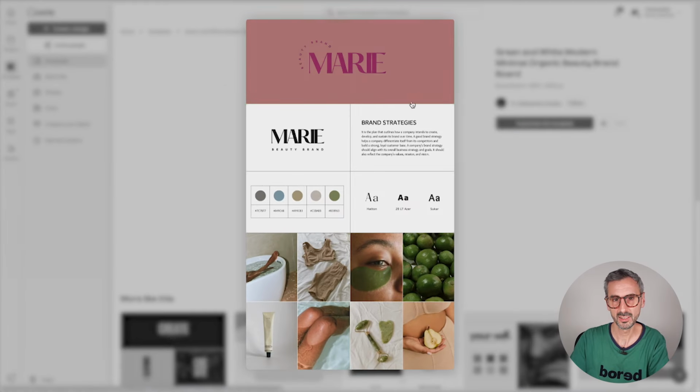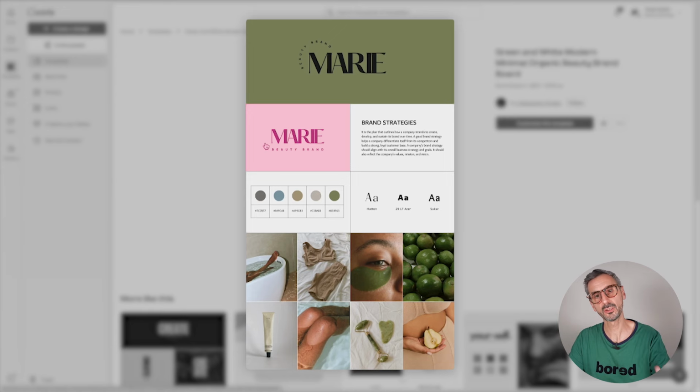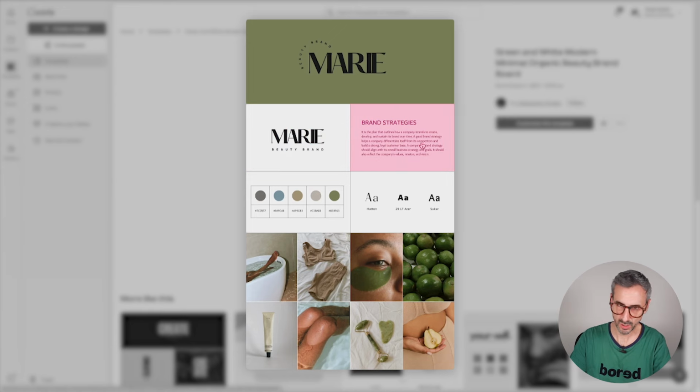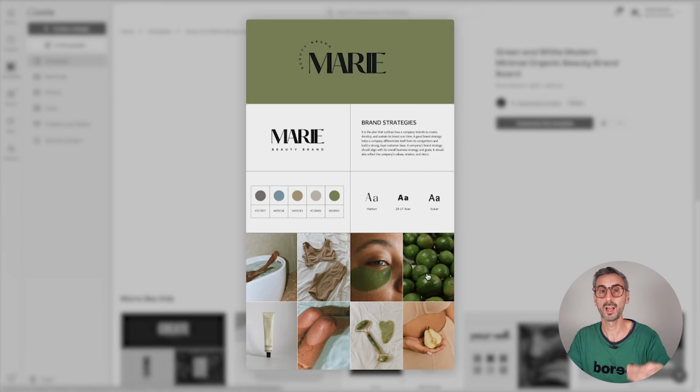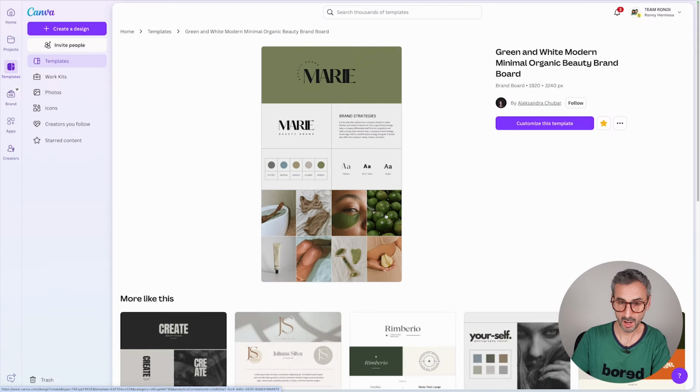So this one, it has a big header for your logo, then another space right here for a variant of your logo, a little bit of brand strategies, your brand colors, your fonts, and some brand imagery. So this is a very cool template. You can obviously update this document with your brand assets, and instead of brand strategies, you could have a little blurb about your brand voice right here. And I think this could very well replace a brand kit if you are a free user.